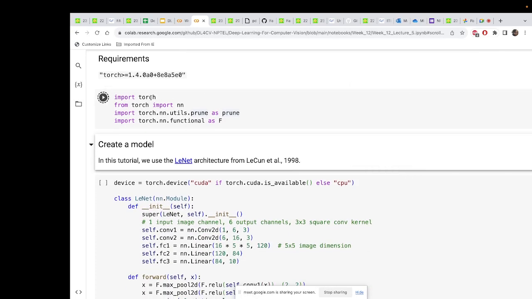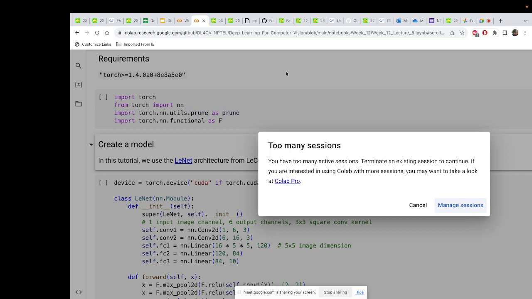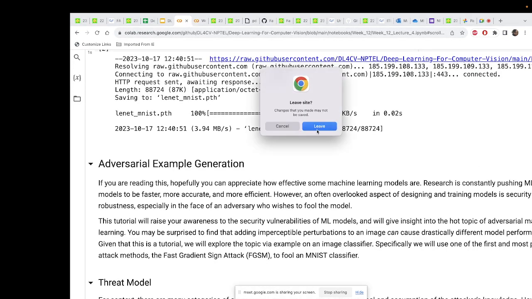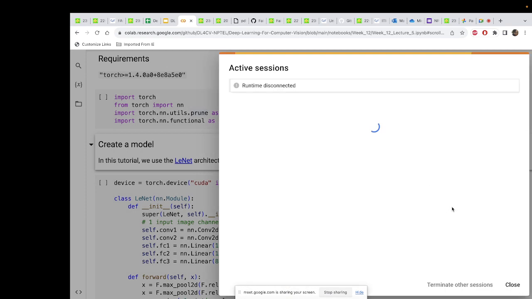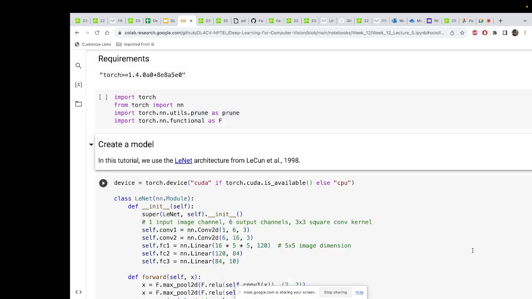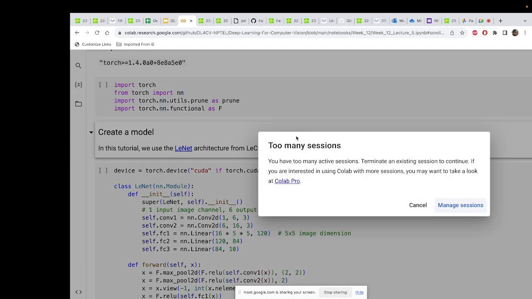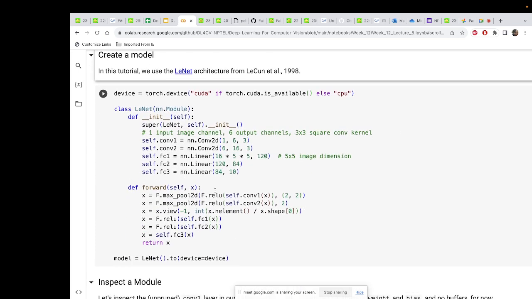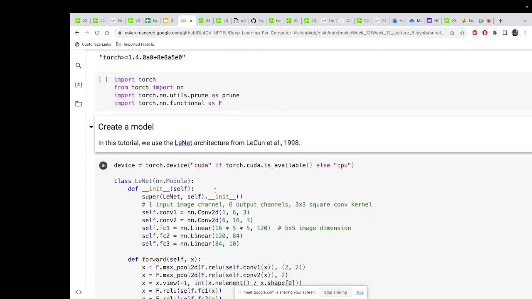So we'll start with, okay, I think I'll have to leave this session. Anyway, let's not do this, it's causing errors. Okay, so again we'll move on.